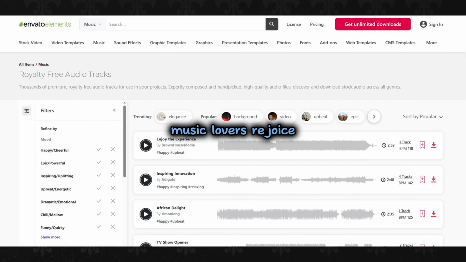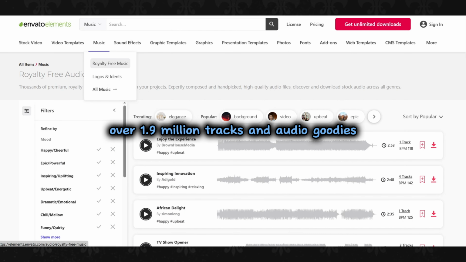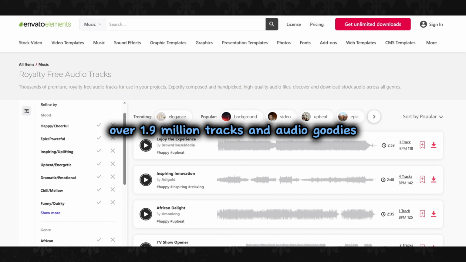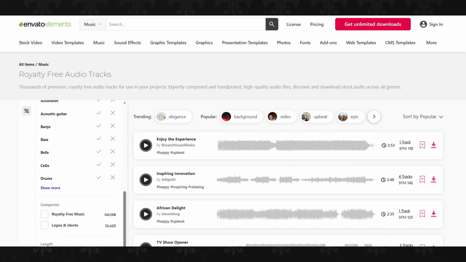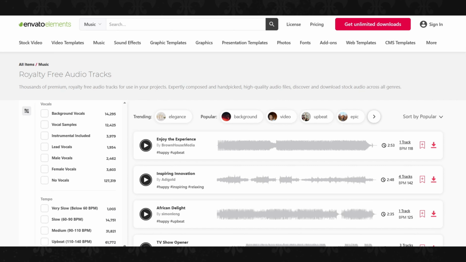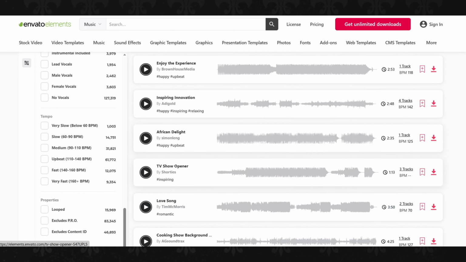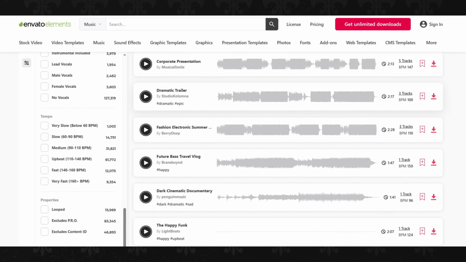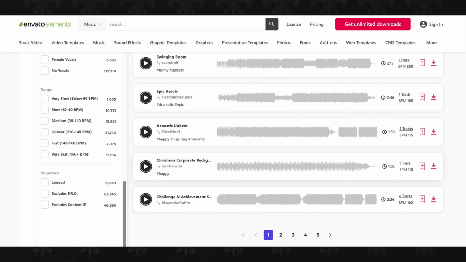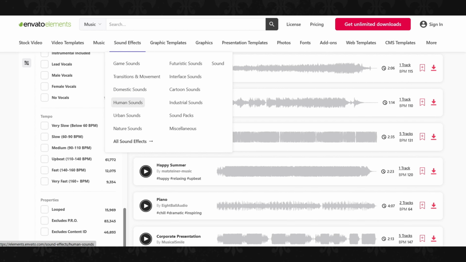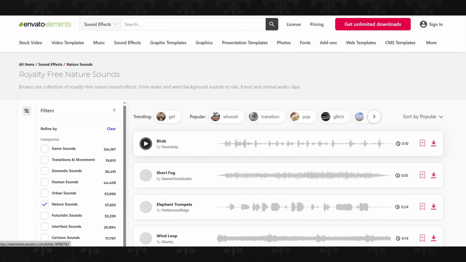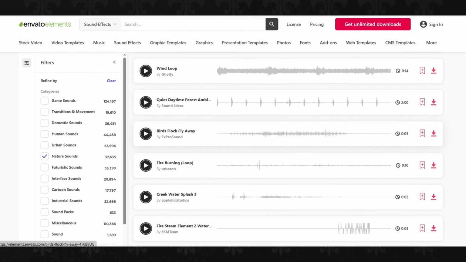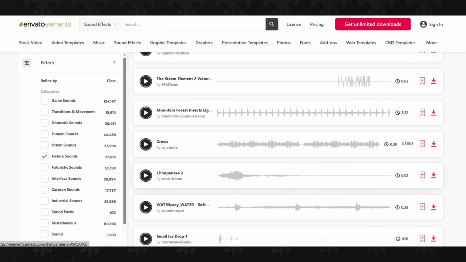Music lovers rejoice. Audio Jungle is your haven, filled with over 1.9 million tracks and audio goodies, all waiting to be discovered. These tunes have been crafted with love by a talented community of musicians and sound artists from around the world. Whether you need a soft melody to tug at heartstrings or a peppy tune to get your audience grooving, Audio Jungle has it all. And here's a fantastic twist. If you're a budding music designer or artist, you can even contribute your own masterpieces and become a featured creator, spreading your creative wings far and wide.